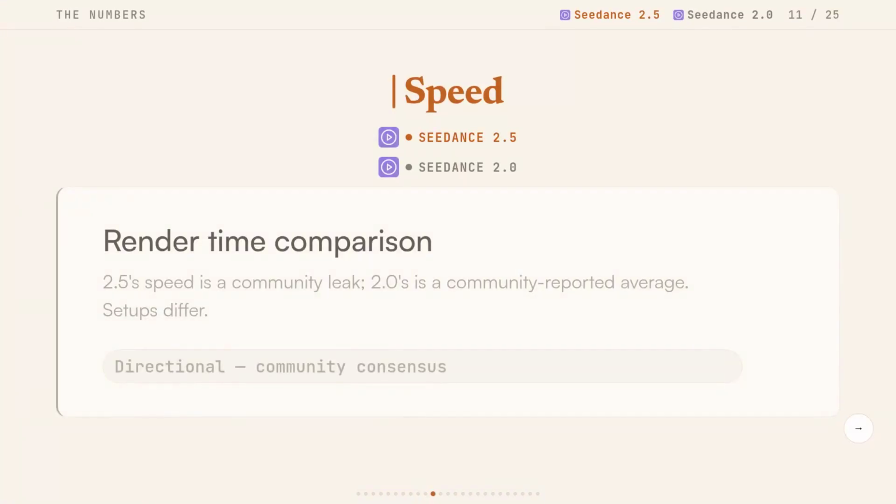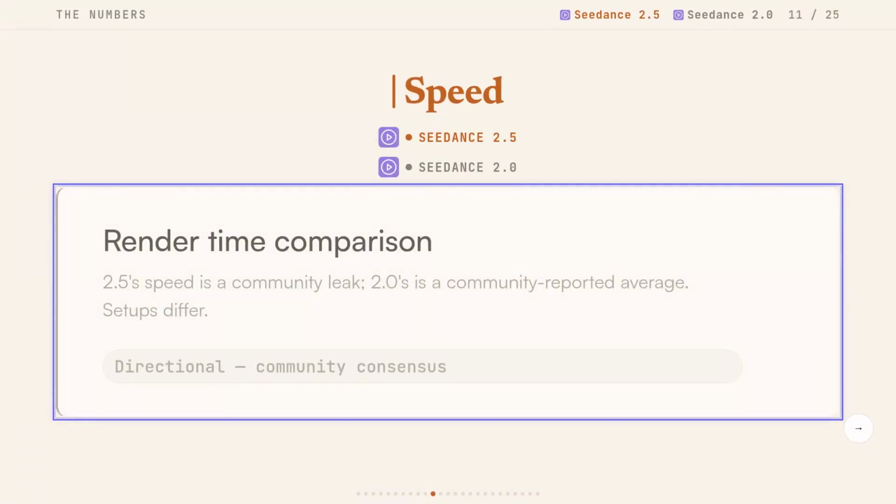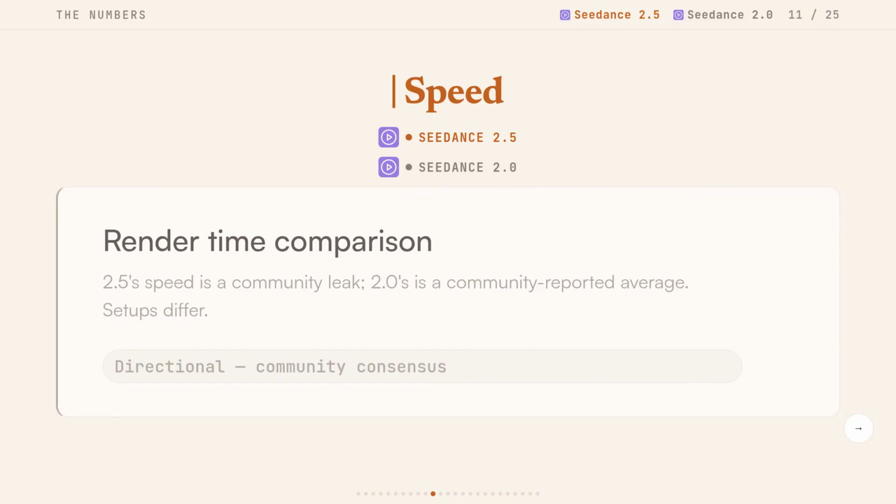The part that got me is how wide the gap looks. Community leaks put Seedance 2.5 at near real-time generation, while Seedance 2.0 sits at that 280-second average. Though I want to be clear, both numbers are community reported, and test setups differ. If the 2.5 speed leak holds up, you're talking about a workflow that's dramatically faster, which changes the economics of iterating on a prompt entirely.